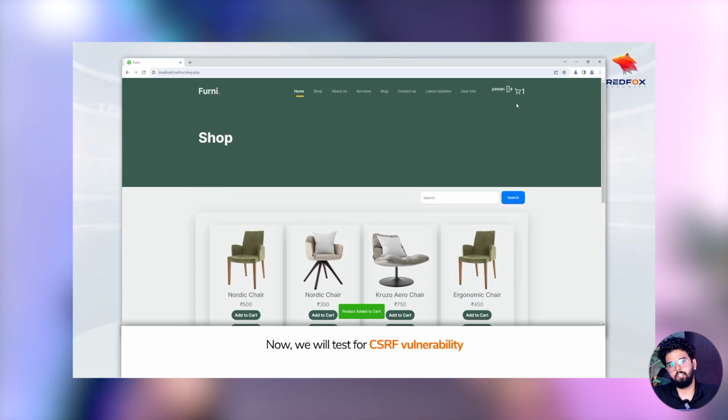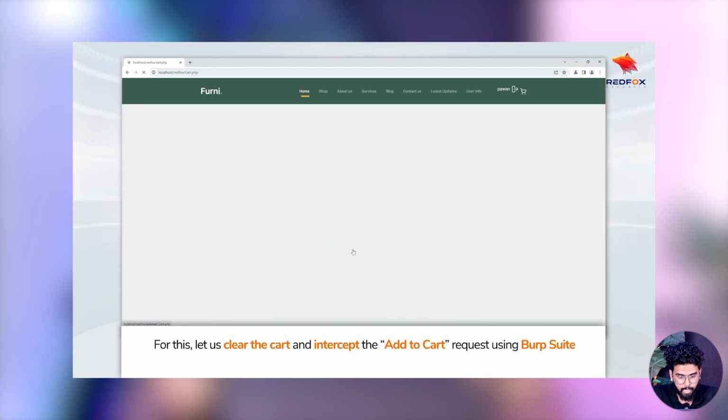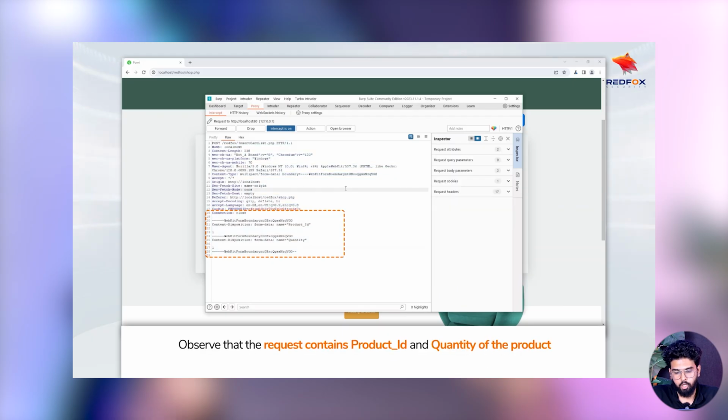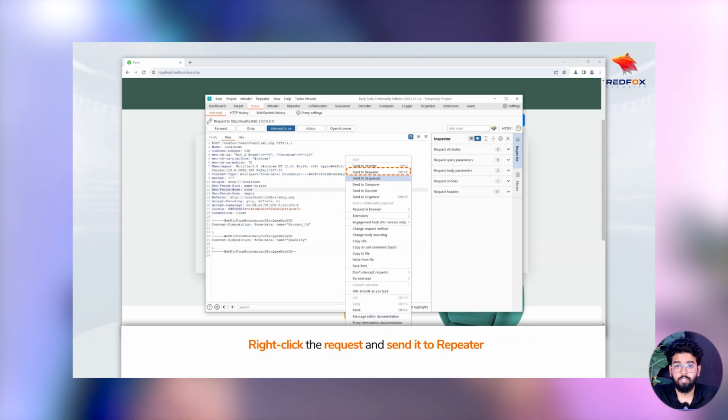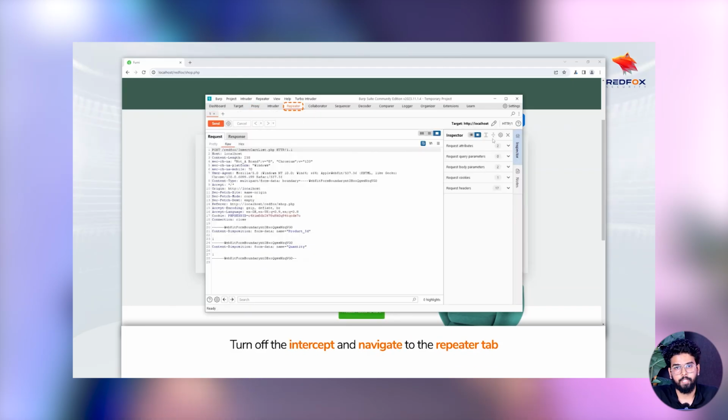Now we'll test for the CSRF vulnerability. For this, let us clear the cart and intercept the add to cart request using Burp Suite. Observe that the request contains product_ID and quantity of the product. Right click the request and send it to Repeater. Turn off the intercept and navigate to the Repeater tab.